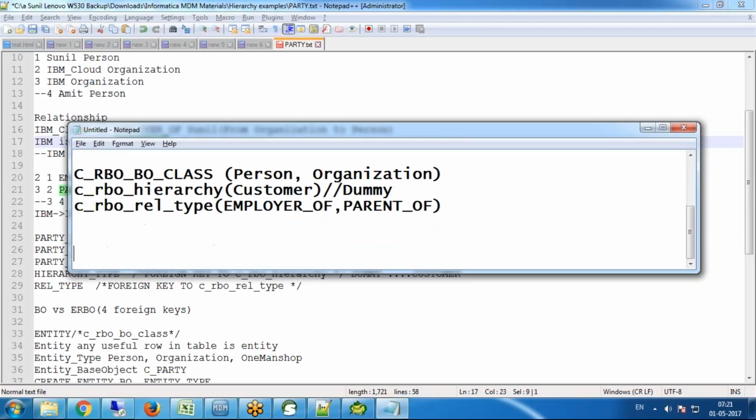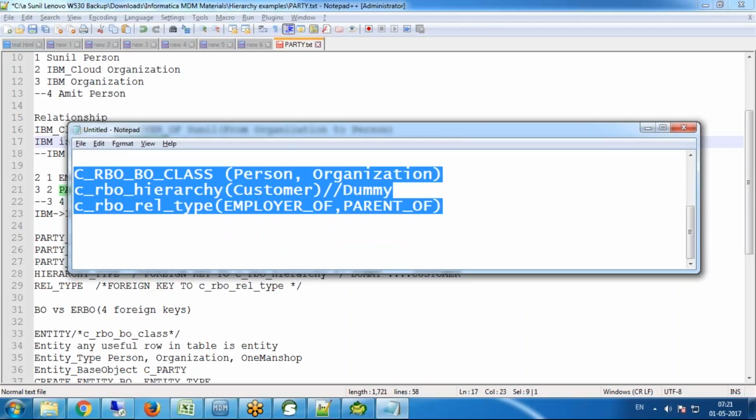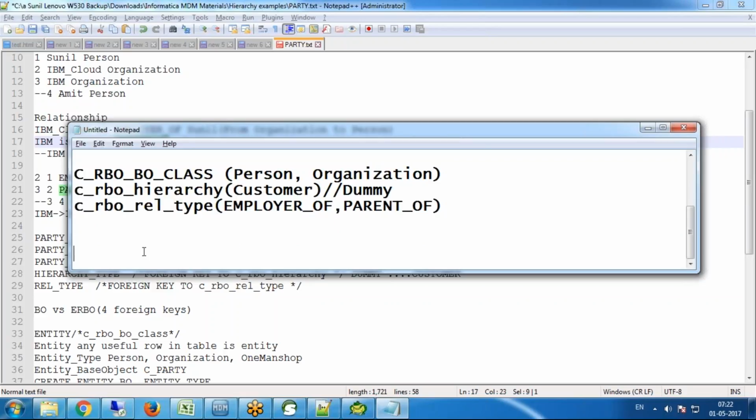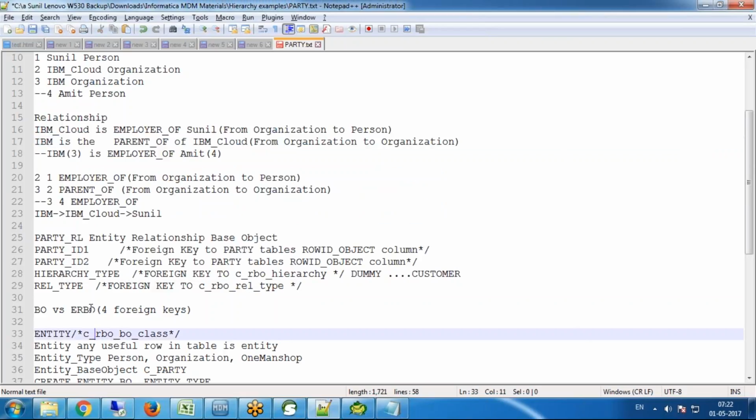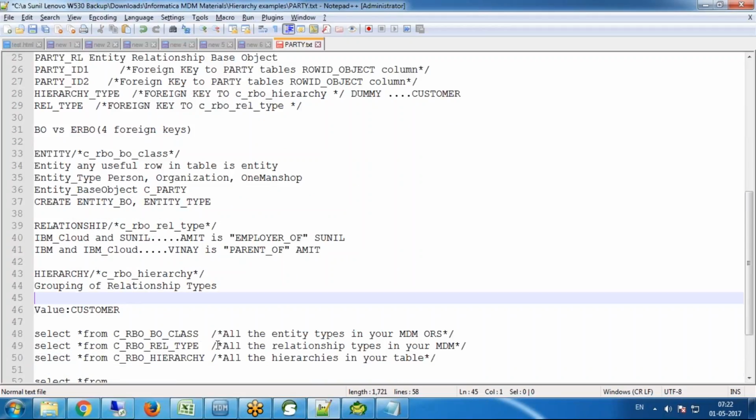So understand that the whole hierarchy revolves around these three system tables. You must remember the names of these three system tables. It's mandatory. Okay. So I told you, the difference between a normal base object and an ERBO is that there are four foreign keys. So now you have an idea on this.